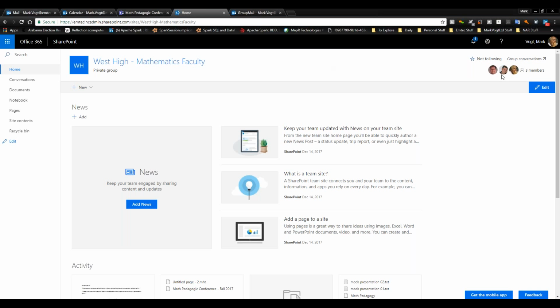so let's give them their own little mini version of an intranet. And I can see that the people that are in this faculty are my colleagues, Stan Molda and Kevin Anderson. So if I wanted to go and connect with them, I could do that simply without even leaving this particular page. I also have access to some kind of a notebook that will bring up a OneNote notebook as part of the website.